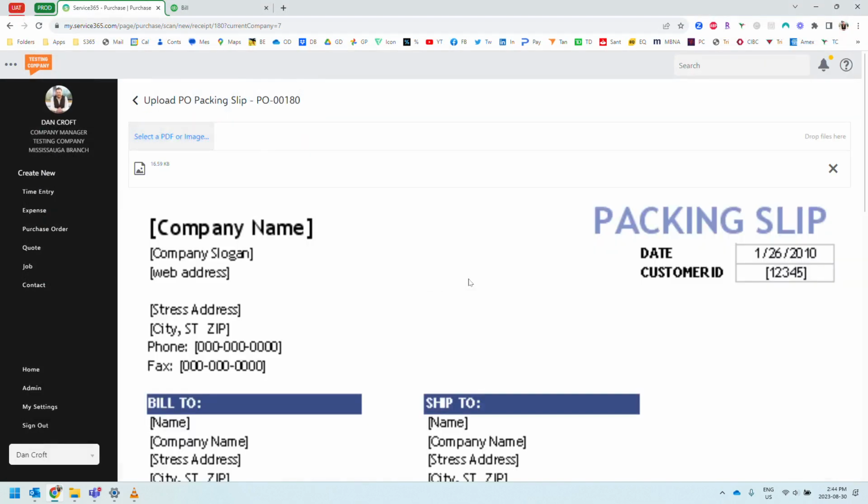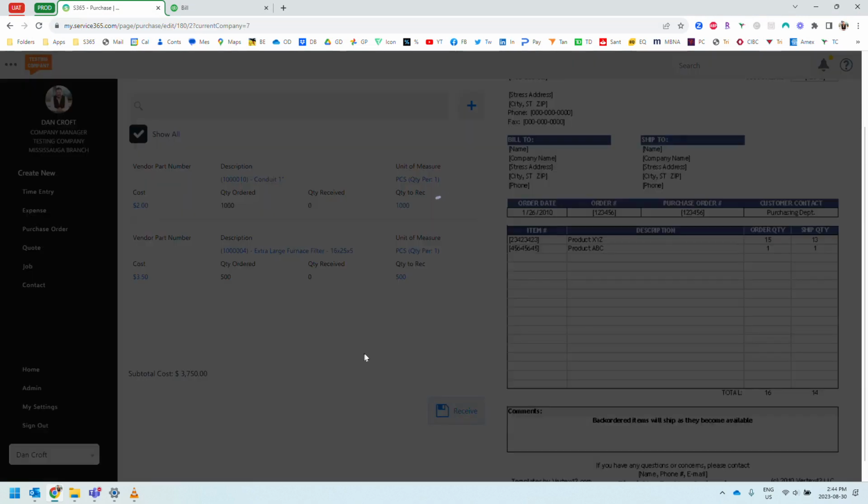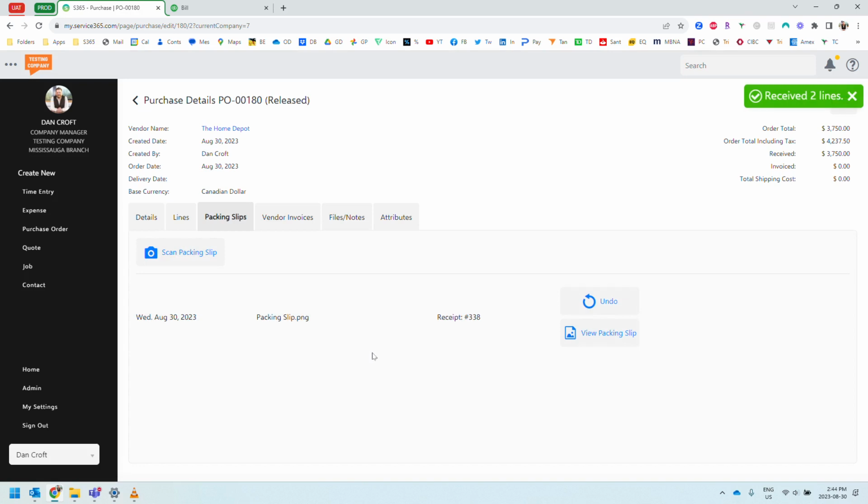So I'm going to upload my packing slip. So I'm going to upload a sample packing slip, and now I can receive 1,000 pieces of this item and 500 pieces of this item, which is what we ordered. So I'm going to hit receive. Okay, so now I've received the parts into inventory in the system to match what's happened in the real world.